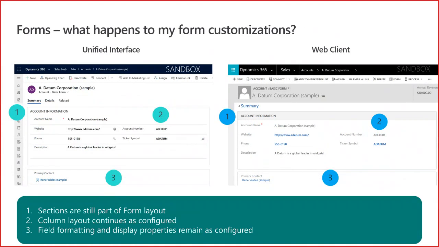Forms is where a lot of the exciting changes are happening. But before we get to the changes, you need to know that your sections, columns, and field formatting, all of the layout, while it looks a little different to the user, is still here. The things are still in the familiar place, and you can optimize them as needed. But that investment still continues to be here with your form customizations. If you developed your business rules or any customizations, those continue working in the unified interface and are available to your users, realizing your existing investment.